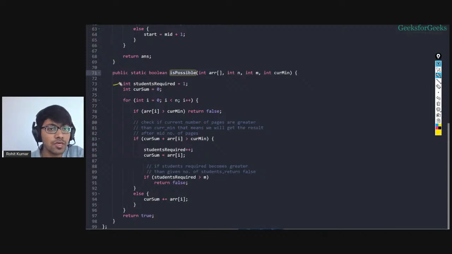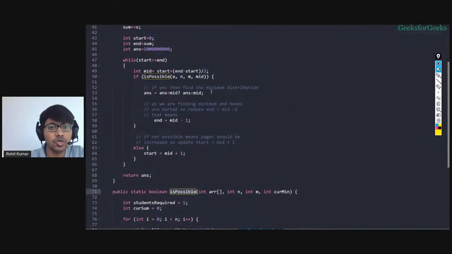Initially we are assuming that, let's say, the students required is 1. Current sum is 0. We are running a for loop on our entire ARR. At the very starting, can I say if the current number of pages in a book, in the very first place itself, is greater than my expected, or my current min? See what we are passing over here, we're passing mid, right? So in mid, I have my current min.